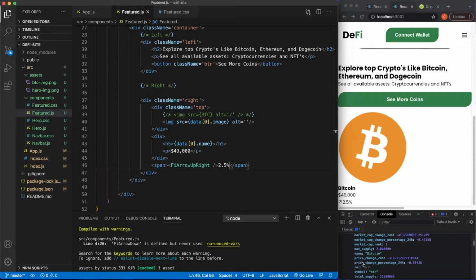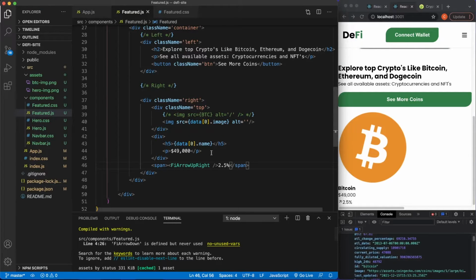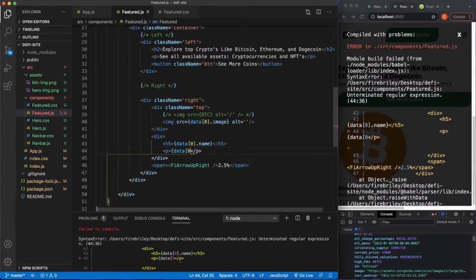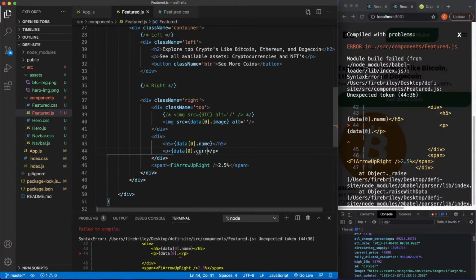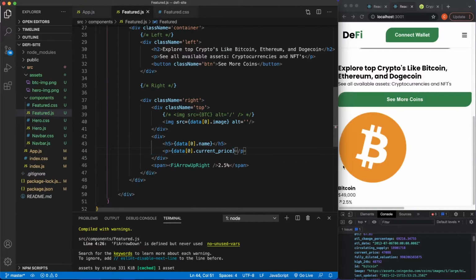Then what do we grab next? We want to grab the price, or current price, I think is what it's called. Where are we looking? Current price, 47088. So let's do that. We delete that. Data, it's going to be the first item in the array again, dot current underscore price is what we're looking for. And let's close that off. So boom, there he goes, looking nice.